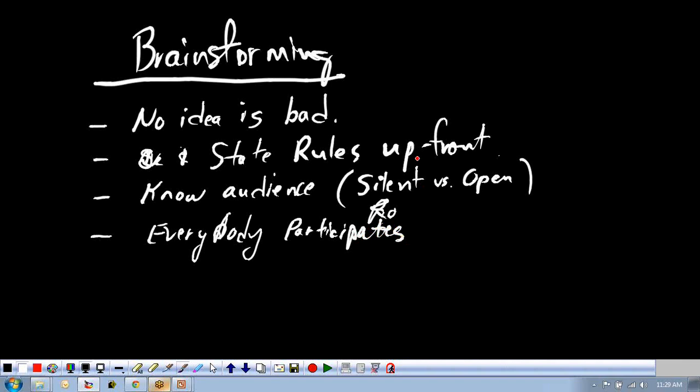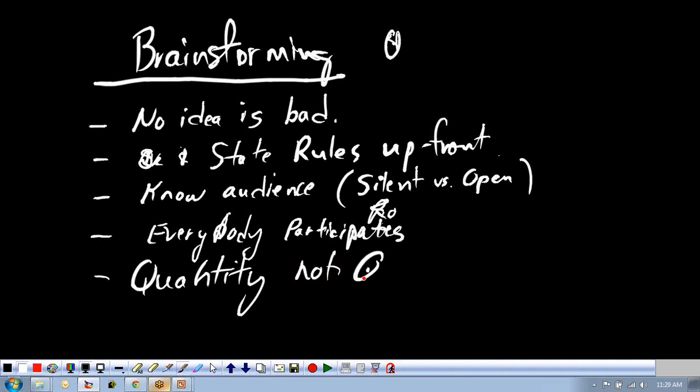I like that. So the idea is it's quantity. Let's put it this way, quantity, not quality, right? We want a high quantity of ideas. We'll take quality ideas, but that's not the focus. Okay, excellent.